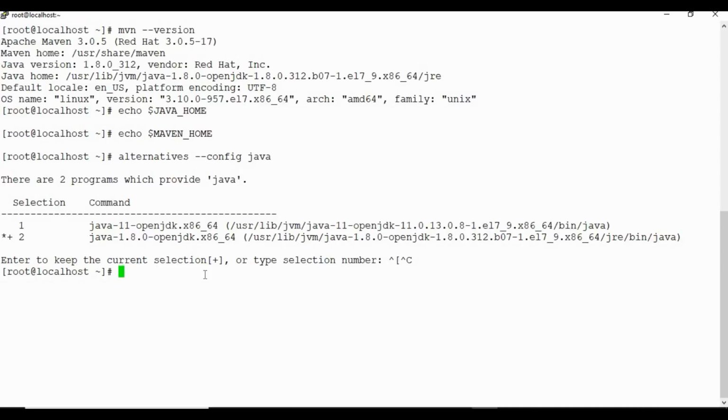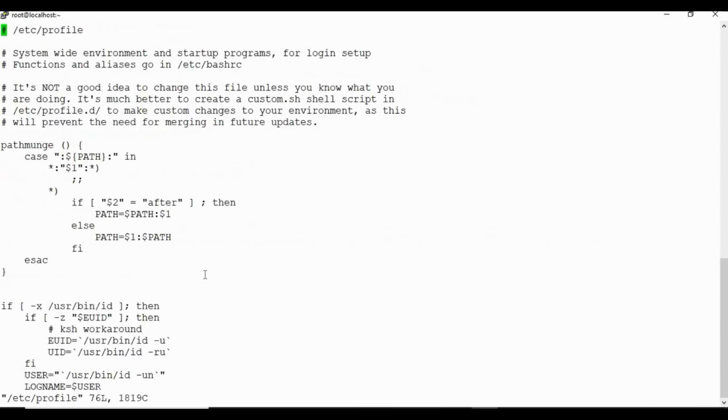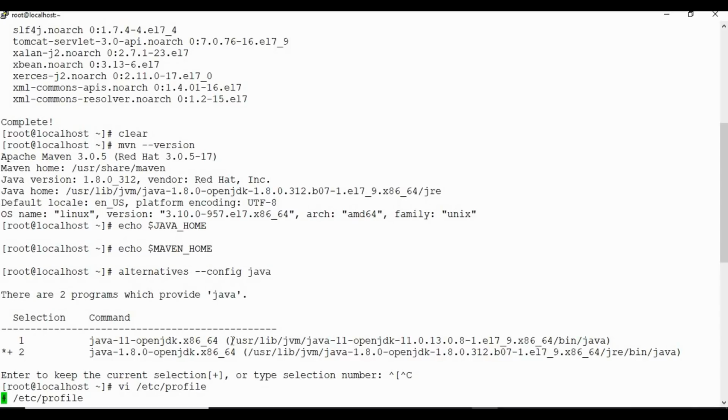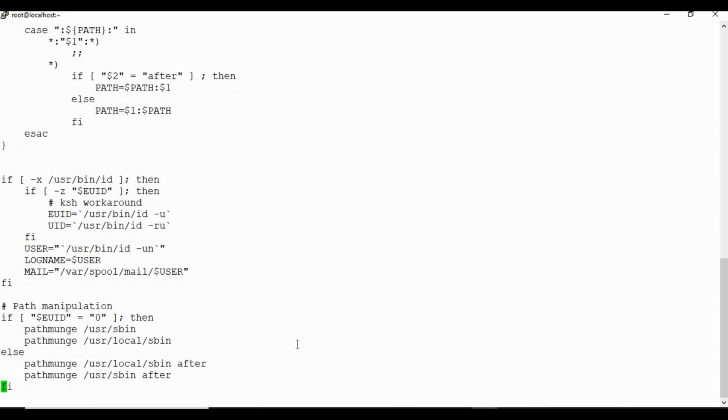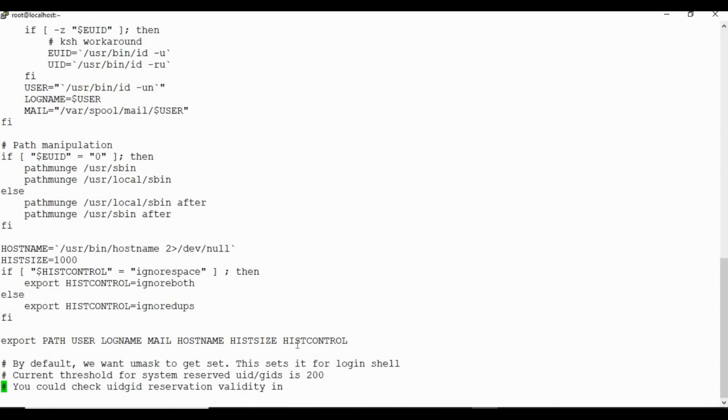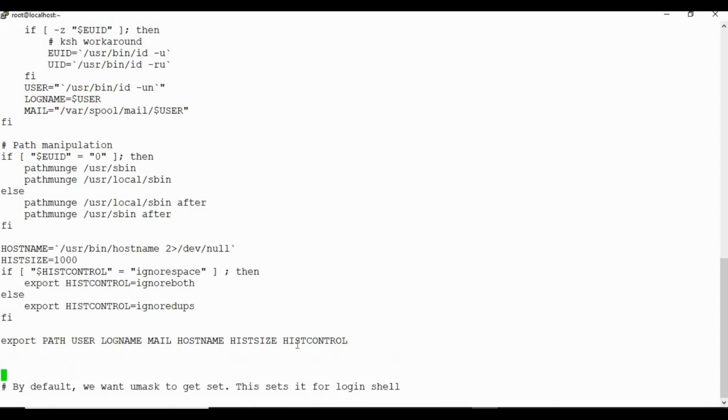Okay, so let me go back to the vi editor, and the file we want to access is /etc/profile. If you open this file, you can see a fair bit of content here. First of all, I'll copy this path for bin, and I will go to this file and add it over here so that the path will be accessible. I will put it just below export PATH.